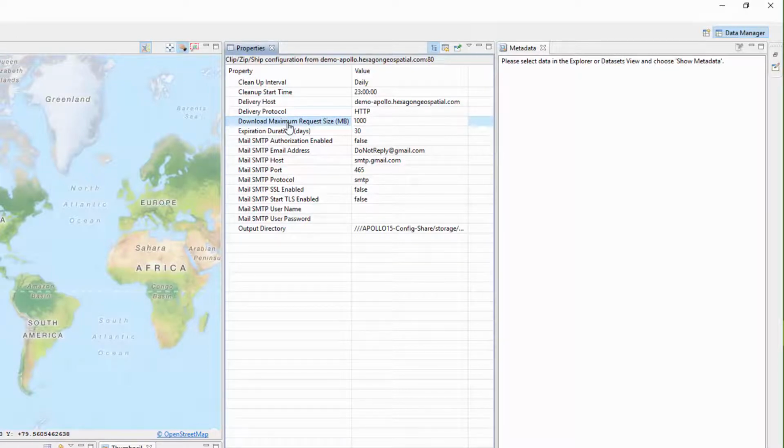While the cleanup interval and cleanup start time have been set, the administrator needs to decide the number of days that the data is to remain on the server for the customer to pick up. The expiration duration sets the number of days to retain the Clip Zip Ship files before they are deleted by the automatic cleanup. The default number of days is 30. However, for this example, we'll only give our customers 3 days from the time of the data request to retrieve their data. Click the value and change the days to 3.